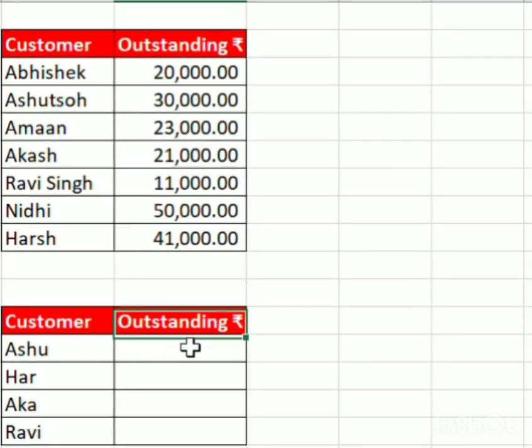Hey, let me show you one magic in action. Here's a customer and there is an outstanding amount, correct? You have been assigned to find out the outstanding amount for the below customers. And here is one trick: in the data, the customer's full name is given, but here you have been given only the short name. Then how will you find it?